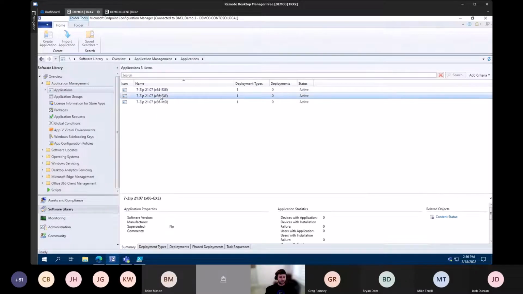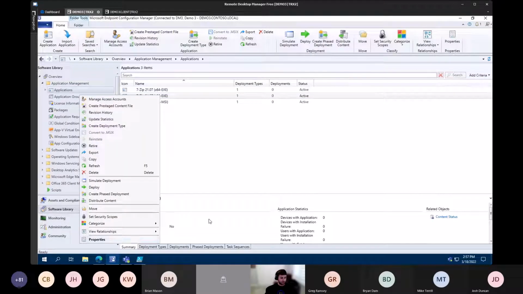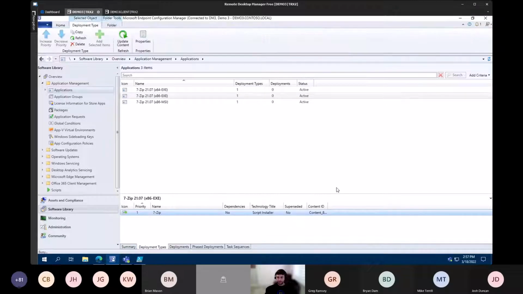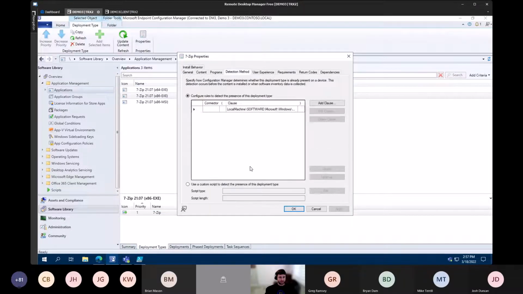Let's go ahead and look at the 32-bit exe. I don't even remember how I made this one. So let's see how I set this one up.